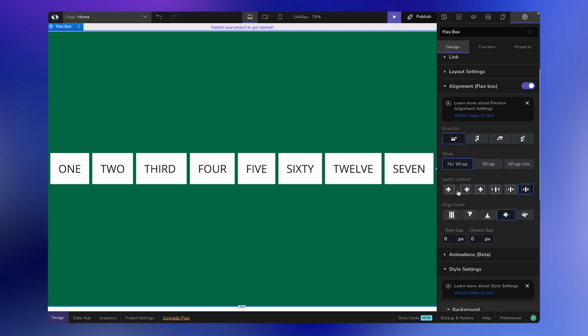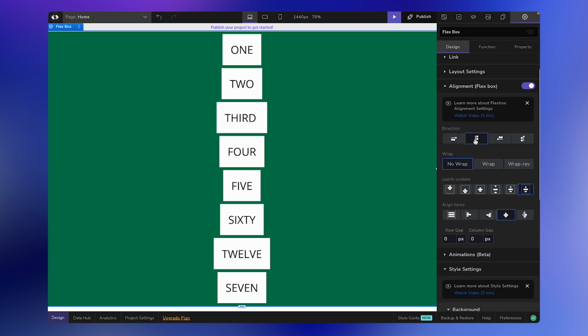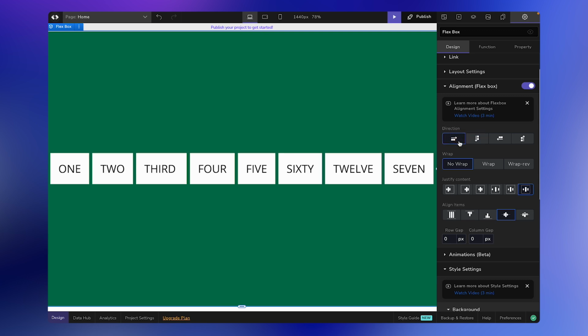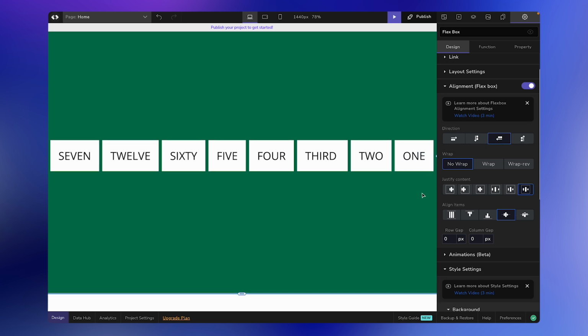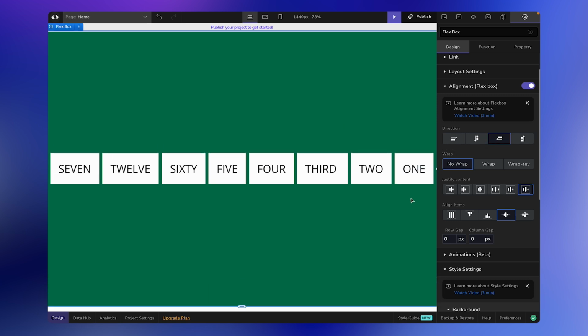The alignment, justify content, and other settings will depend on the direction you choose. For example, if you set it from left to right with wrapping enabled, the layout will adjust accordingly. That's pretty much how Flexbox works. I hope you now have a good understanding of the basic principles of Flexbox.